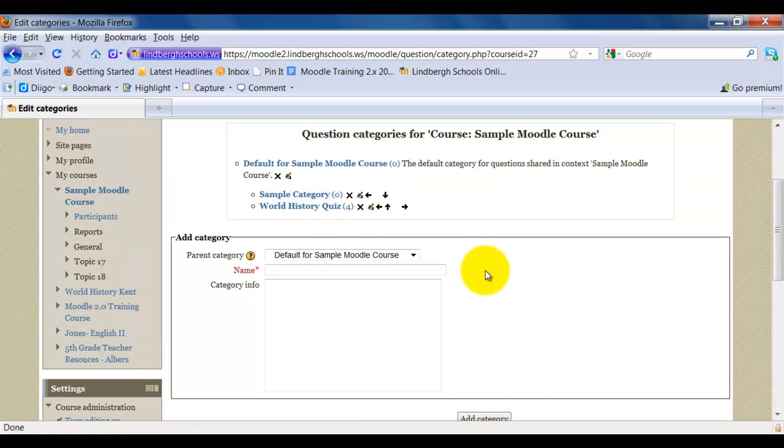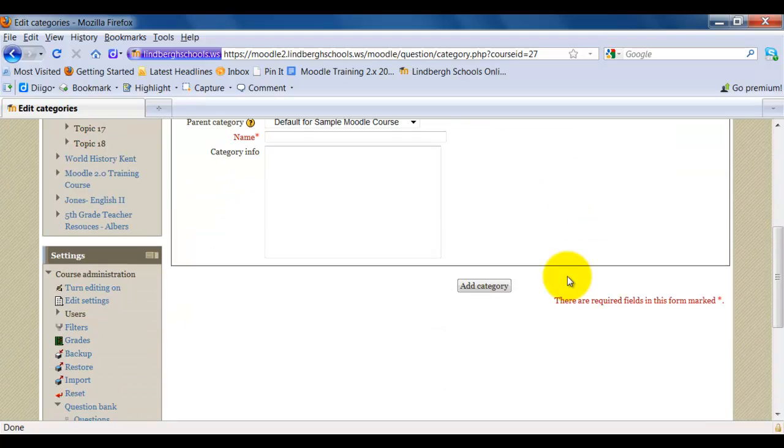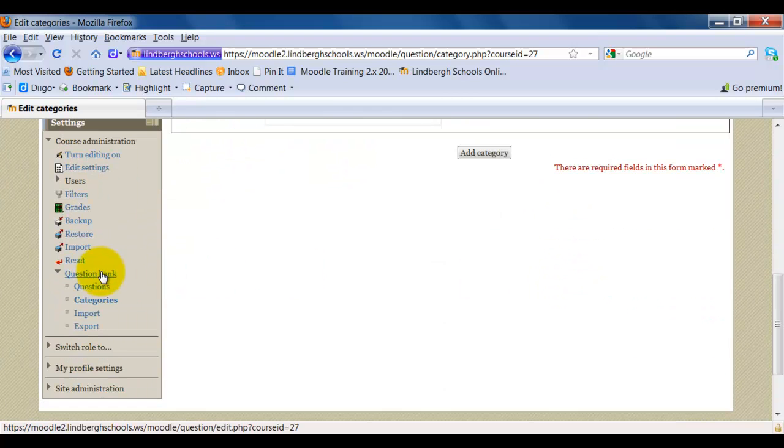You can go through and add categories every time you make a quiz, or you can do it ahead of time, however you want to do it. But just note it's a really good idea to make categories. So once I'm done doing that, I'm going to go down to where it says Questions under my question bank in my settings block.